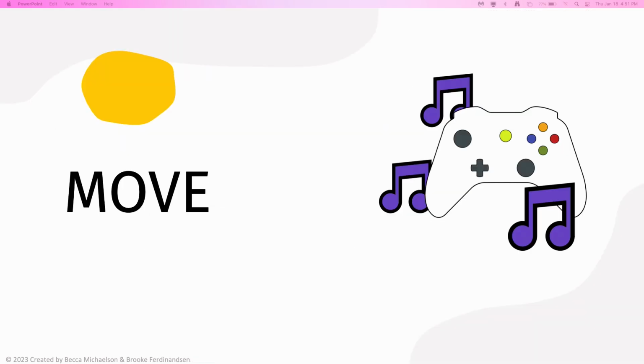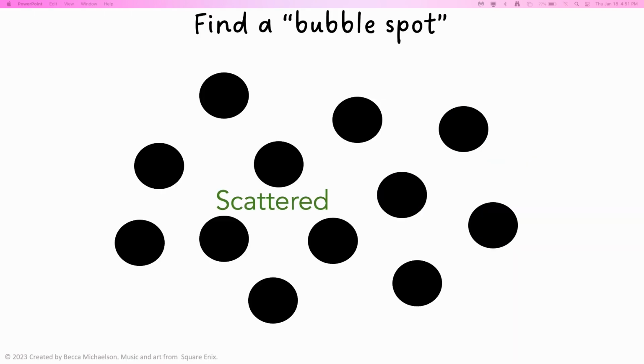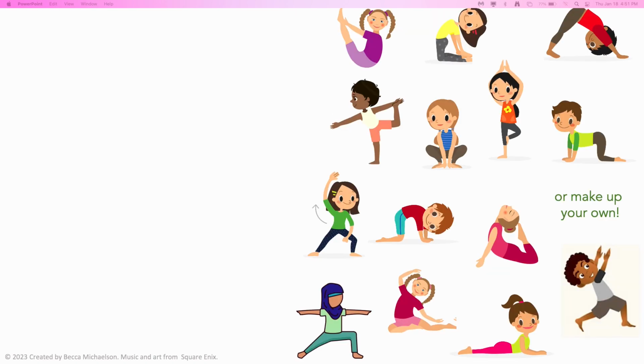Okay, this is the movement one. So if you are willing and able, would you find a spot in the room that's yours? You can't touch anybody. This is your bubble spot. We can talk. Okay, could you pick one of those poses that's comfy for you?